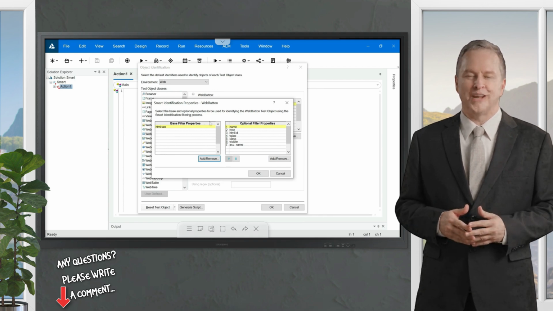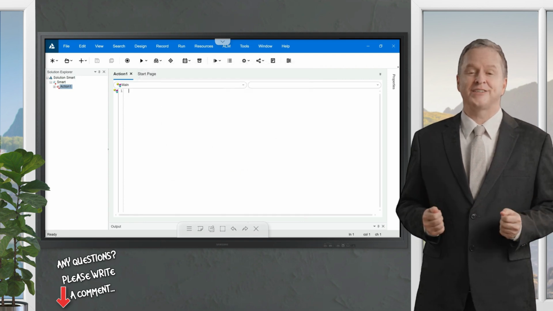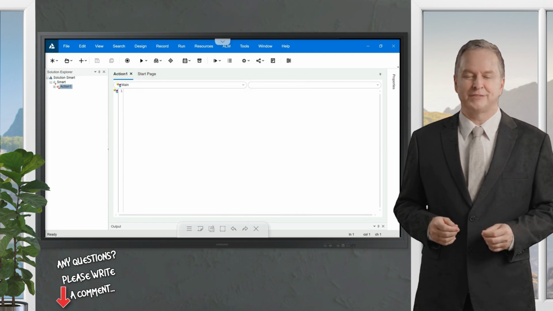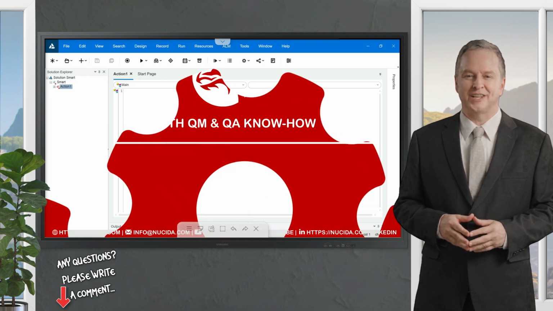Thus, we'll click on OK, and now if we record a web-based application and execute it at runtime, UFT will switch to Smart Identification if any of the properties fail. This is how Smart Identification works.